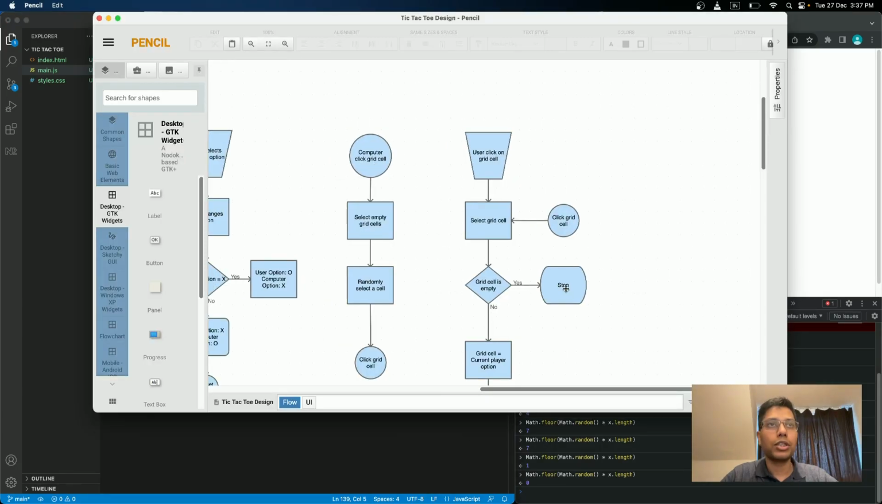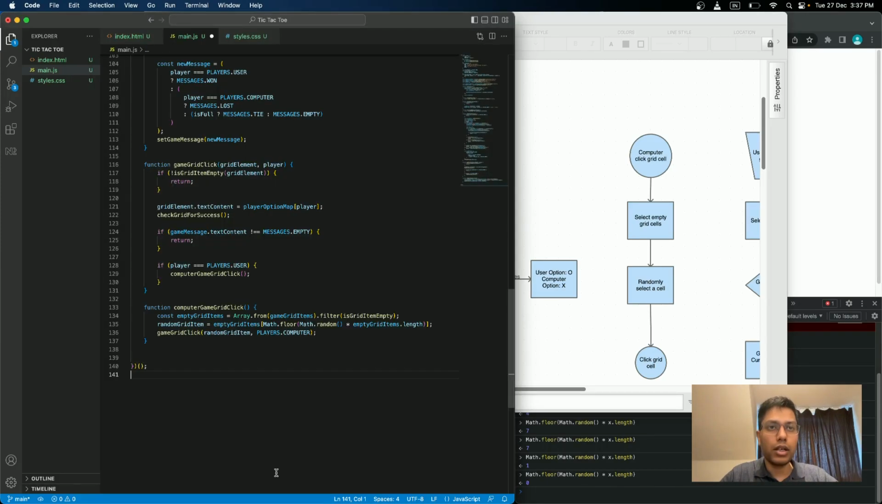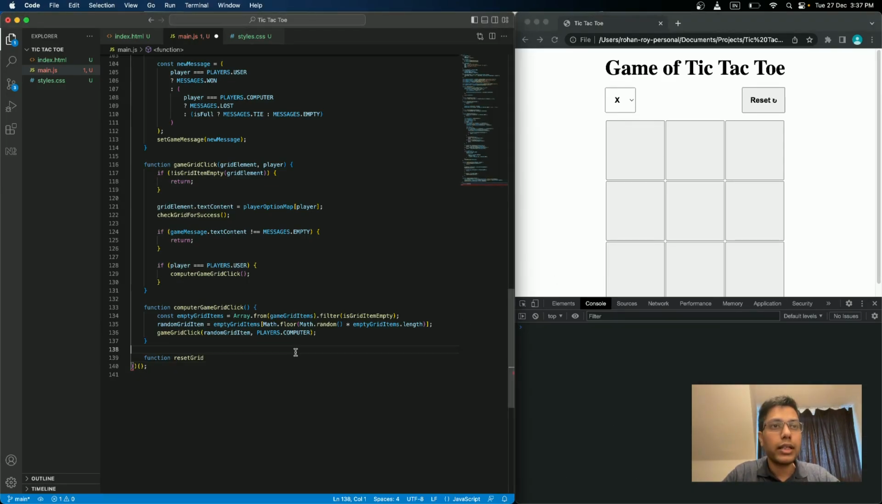We defined these two functions, and now we have a reset function and user selects different option. So I will first of all create the reset button click functionality, and then I will just test it to see if this is working or not, right? I will just name it resetGrid. Let me just refresh the page. Okay, resetGrid. And do we need anything in this function? I don't think so. We'll just reset it.